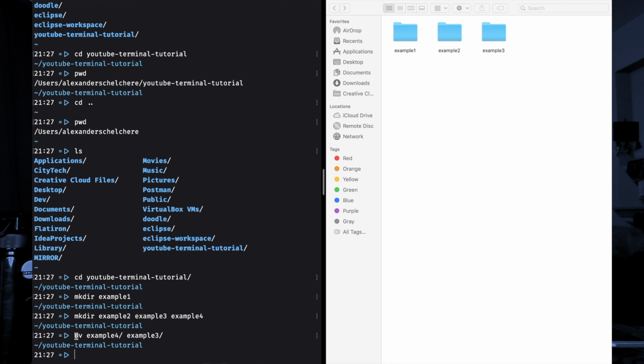So we did mv example 4 example 3, and we saw that happen real time over here. If we enter that example 3 folder, we're going to see the example 4 folder. Sweet. What does that have to do with changing the names of files?